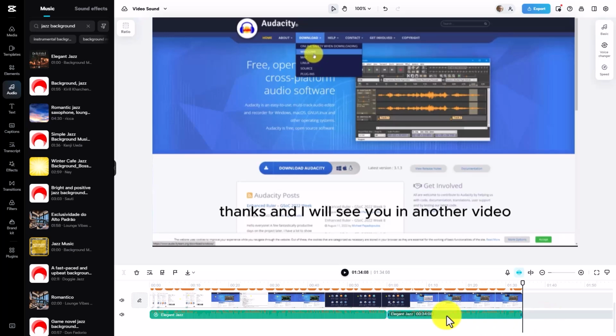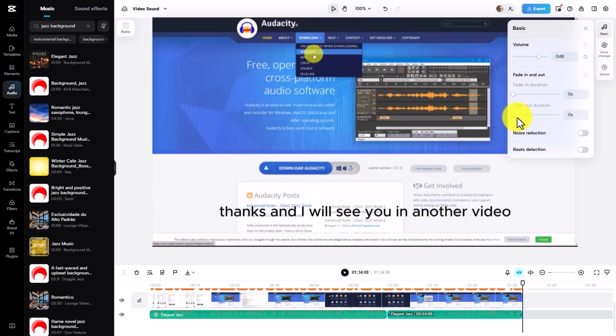What you can also do is you can go to the track. You can go to the basic area. And you can choose to fade out a specific element. You can also choose to fade in a specific element.